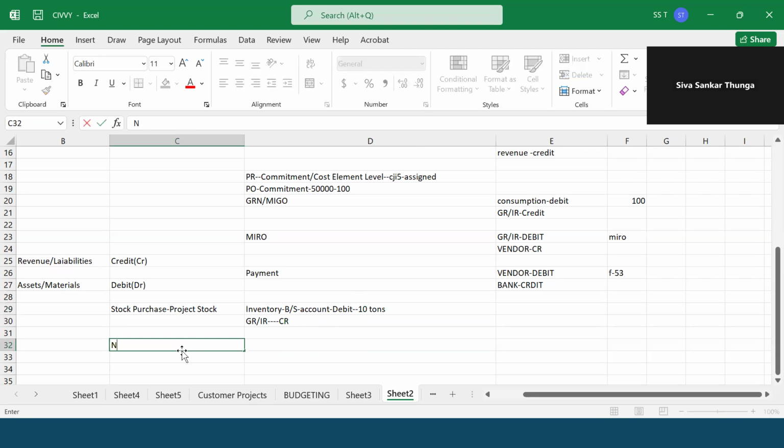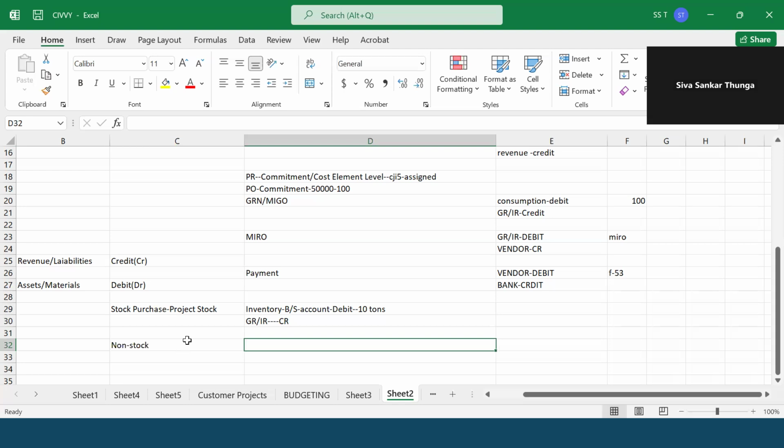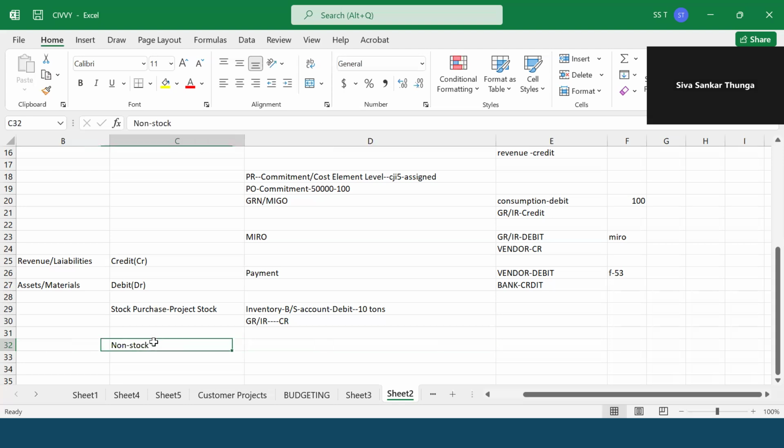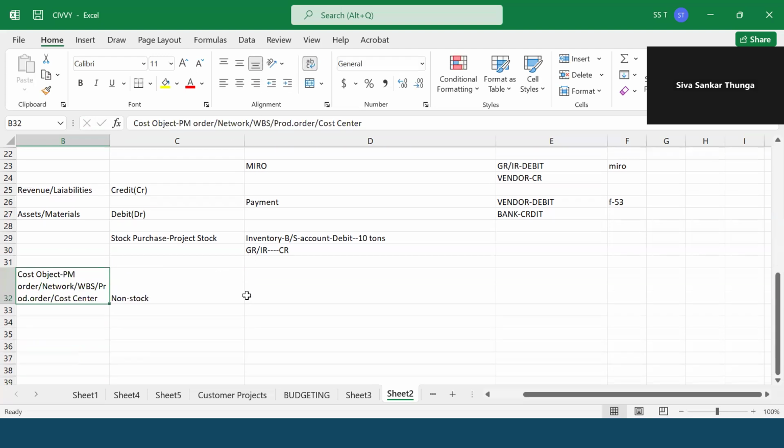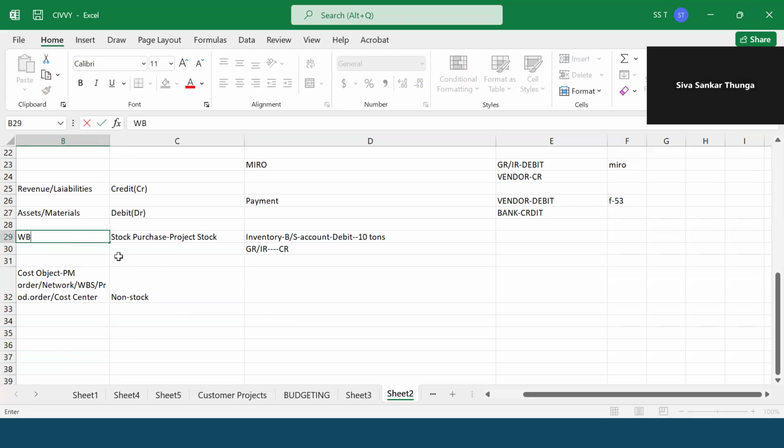Now what about the non-stock case? Non-stock means I am not going to keep this in stock. As soon as I receive this, I will consume it to some cost object, any cost object. It can be a PM order, or a network, or a WBS element, or it can also be a production order, or a cost center, right? So the account assignment object will be this one. But here also the account assignment object is WBS.